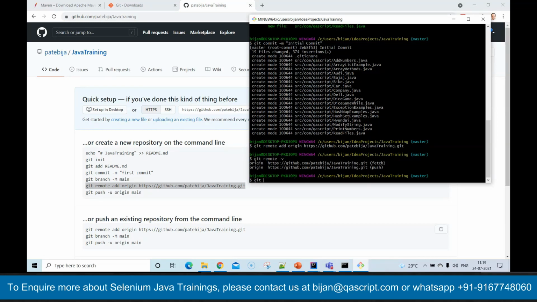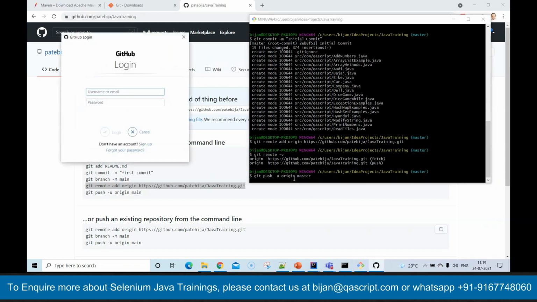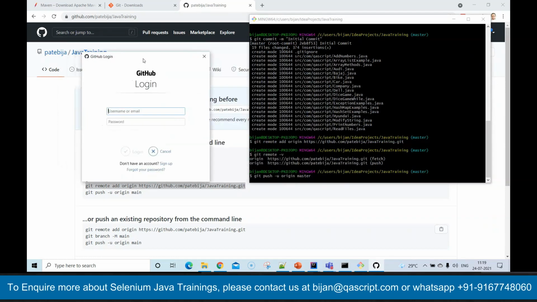Once that is done, we can push our changes to the master branch, which is the remote repository. For that, you can say git push -u origin master. It will ask for the GitHub login. This is because we are using an HTTPS URL. If it would have been SSH, it would not ask for this particular login. So let me see if I remember.